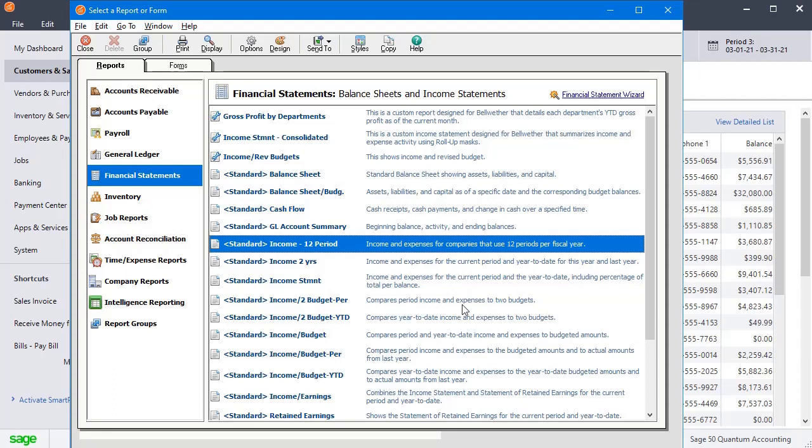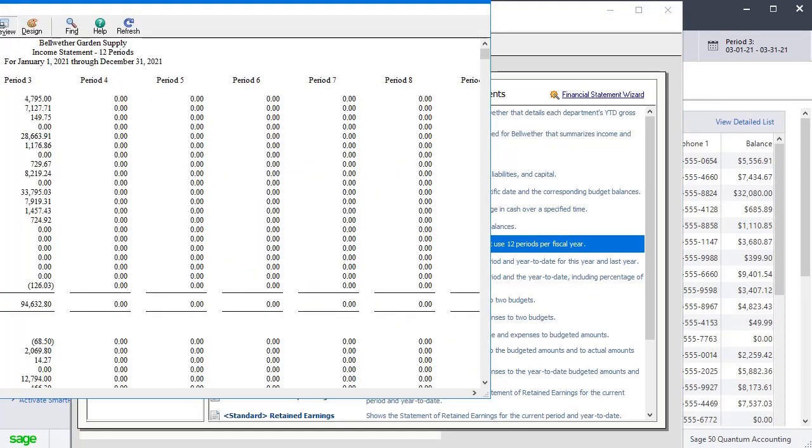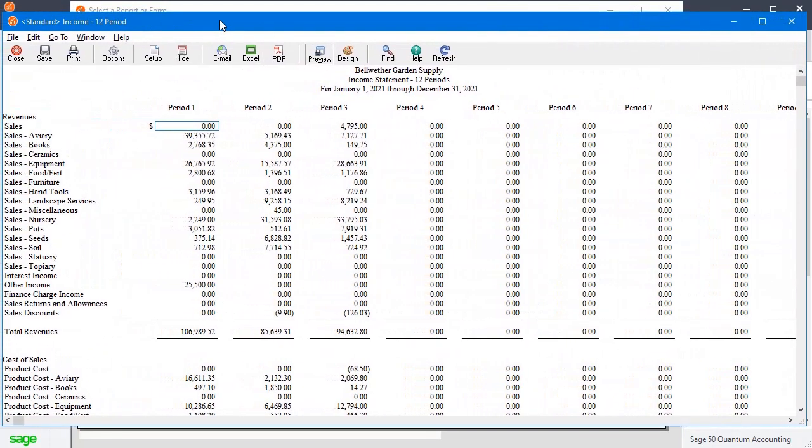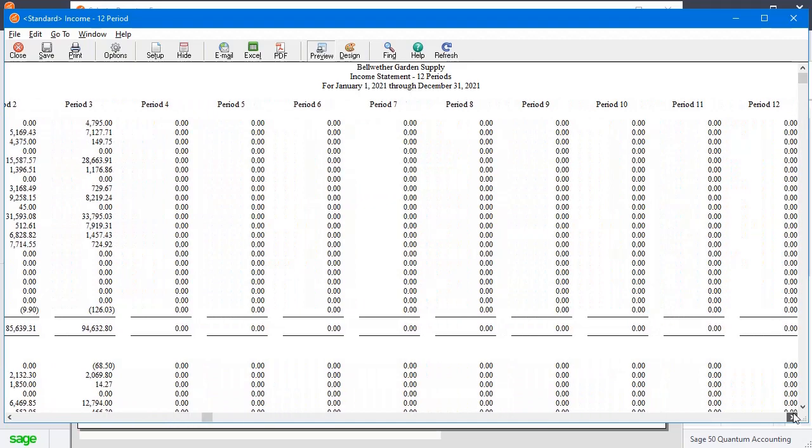Included in the standard financial statements with Sage 50 is this report called the Standard Income 12 Period. It's a very handy report because it breaks down your current fiscal year by month. So you can see here we've got period 1 through period 12.